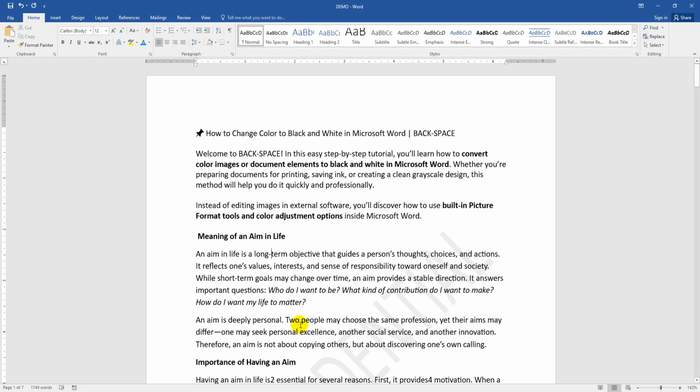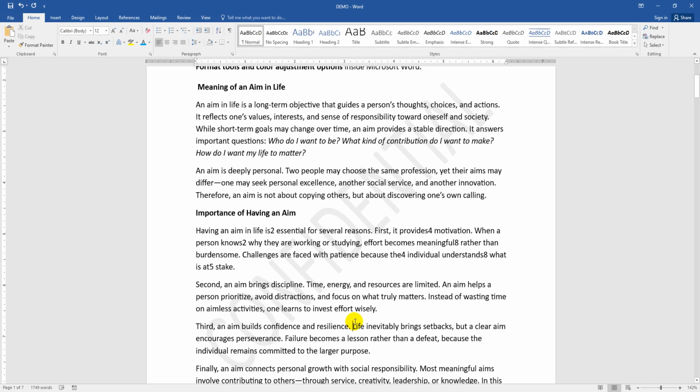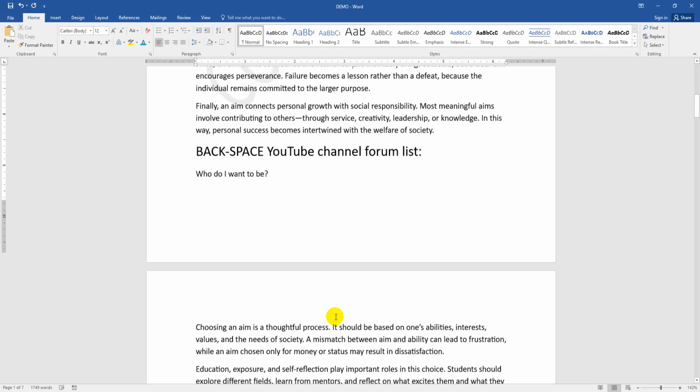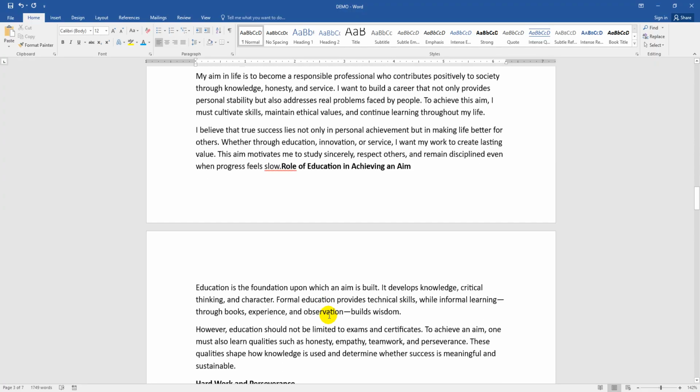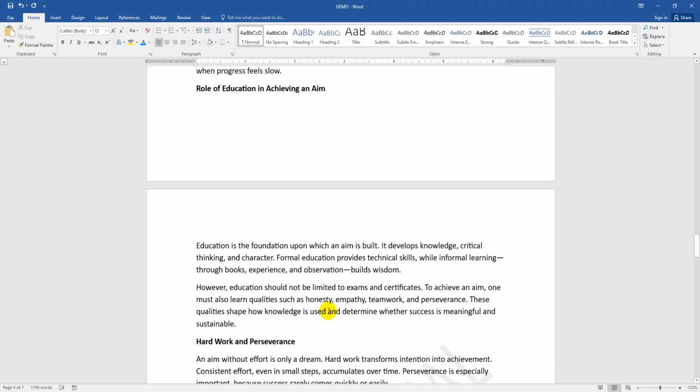Instead of editing images in external software, you will discover how to use built-in picture format tools and color adjustment options inside Microsoft Word, and you can change the interface or theme in Word's built-in settings. So let's get started. We can see here an assignment document.